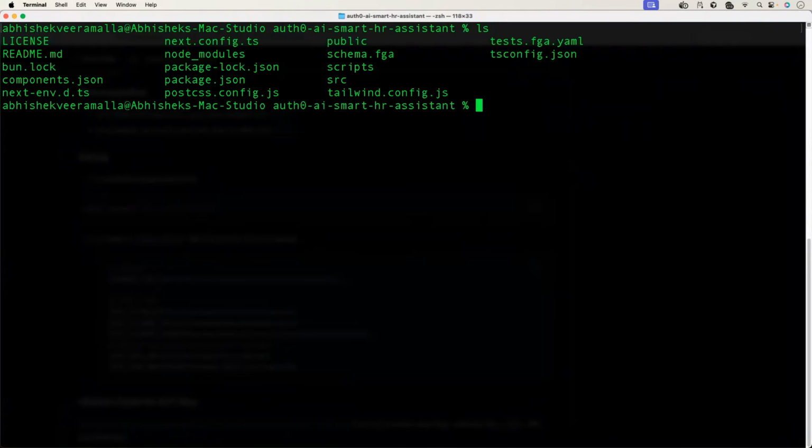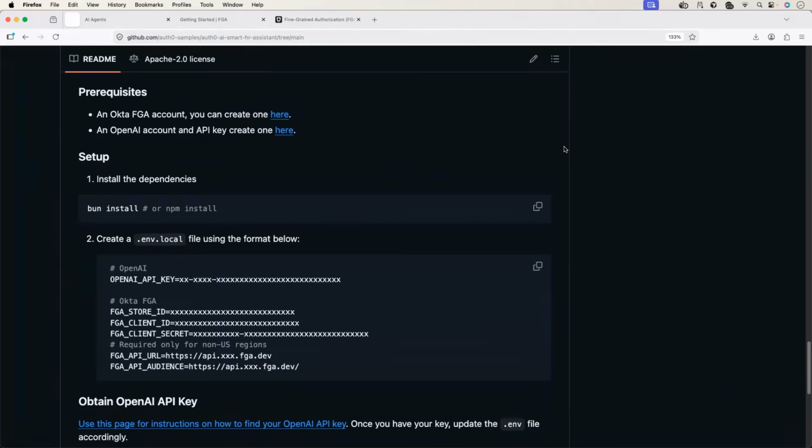First of all, we will clone this GitHub repository. So I have the repository cloned on my terminal. First, I'll install the dependencies. This is a JavaScript application. So we will use bun. Basically, bun is a very fast JavaScript runtime. So we will run bun install and that would install all the dependencies for us.